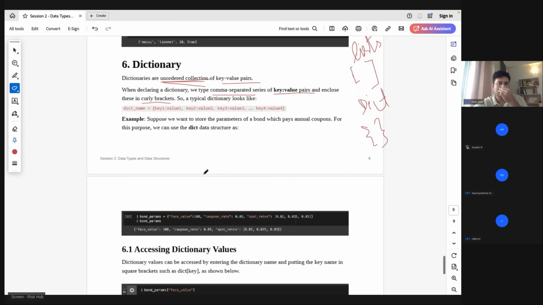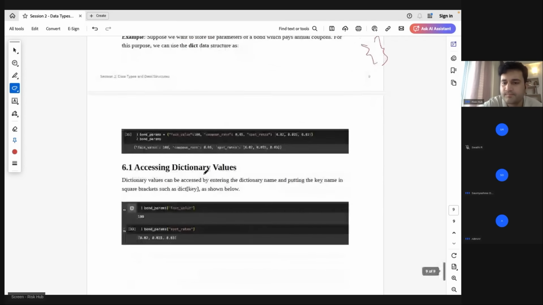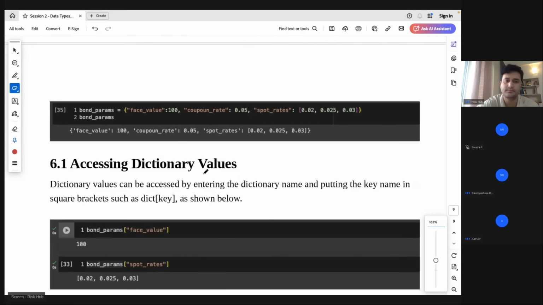Right. So suppose we want to store the parameters of a bond which pays annual coupons. For this purpose, we can use a dictionary as the data structure. This is a great example of a dictionary.